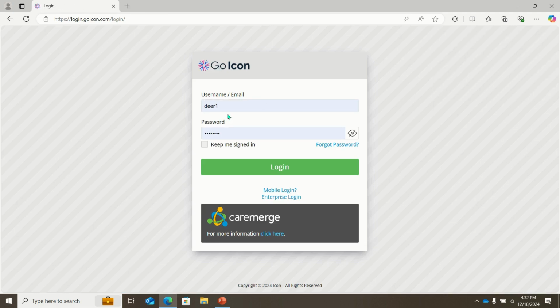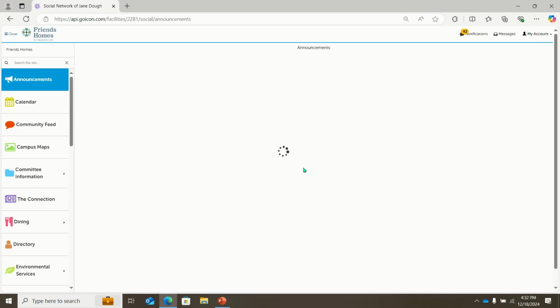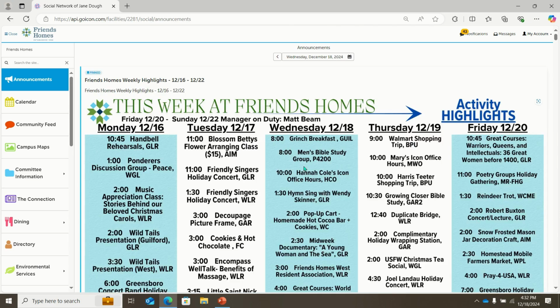You see that my information is already still saved. And that's because I clicked that Keep Me Signed In, as well as saving my password to the browser. And I can get right back in by clicking that Login button. And here we are again.